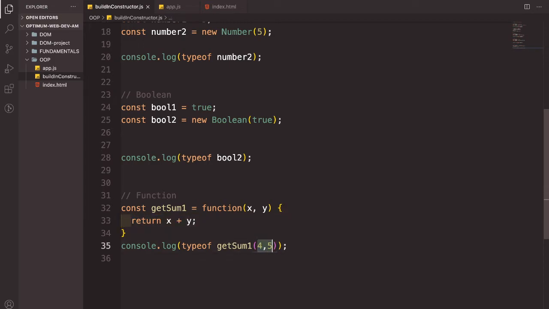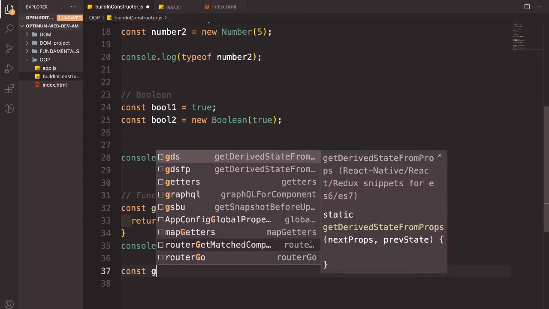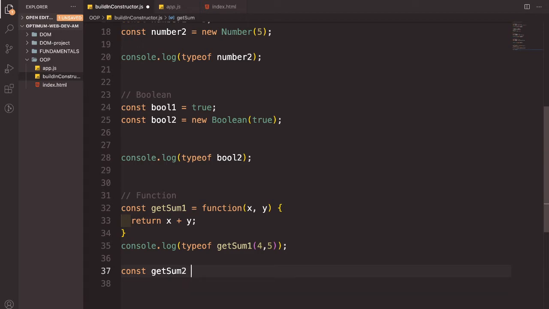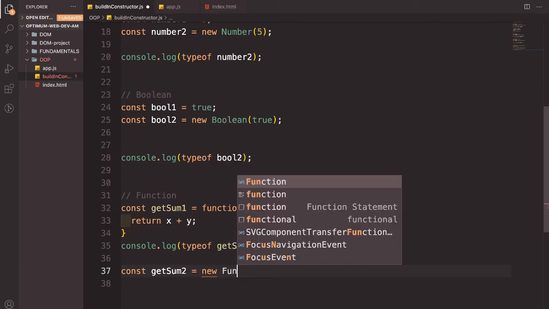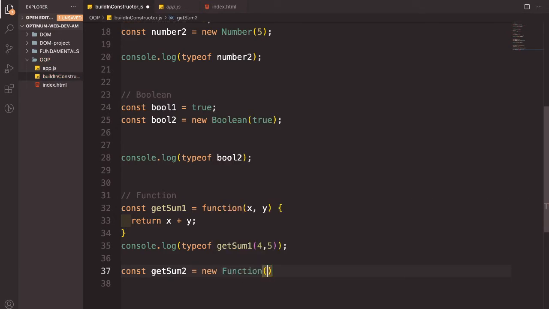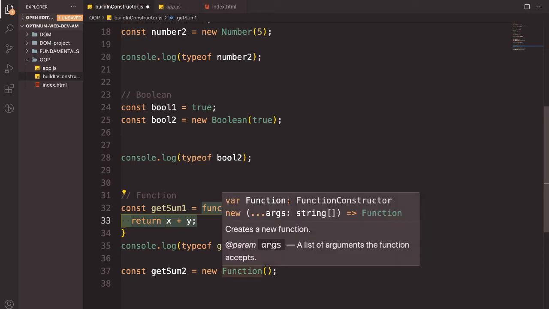Okay, so let's create another. So what if kung ganito? So, variable constant, pangalan natin siyang getSum2 is equal to a new instance of function. Okay, so it's a constructor. Pwede mo rin kasing gumawa yun, tapos ipasok mo dito instead na normal na function literal. So, ginawa natin, we're using a function constructor.